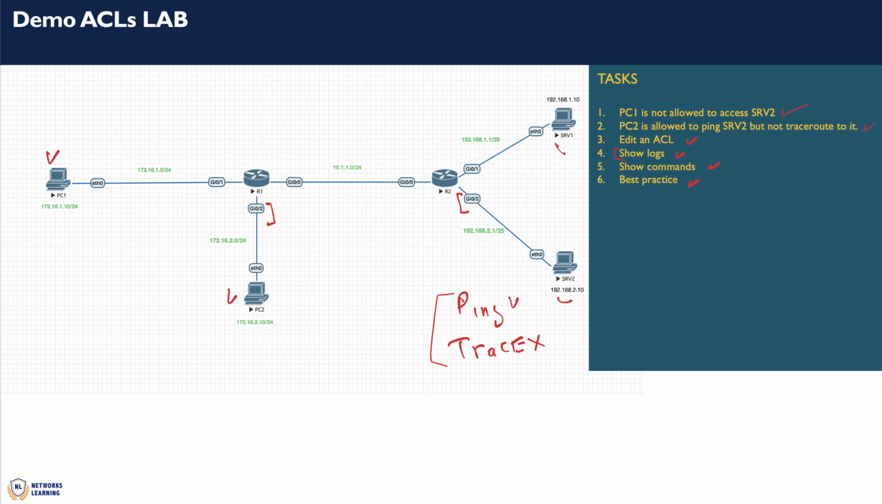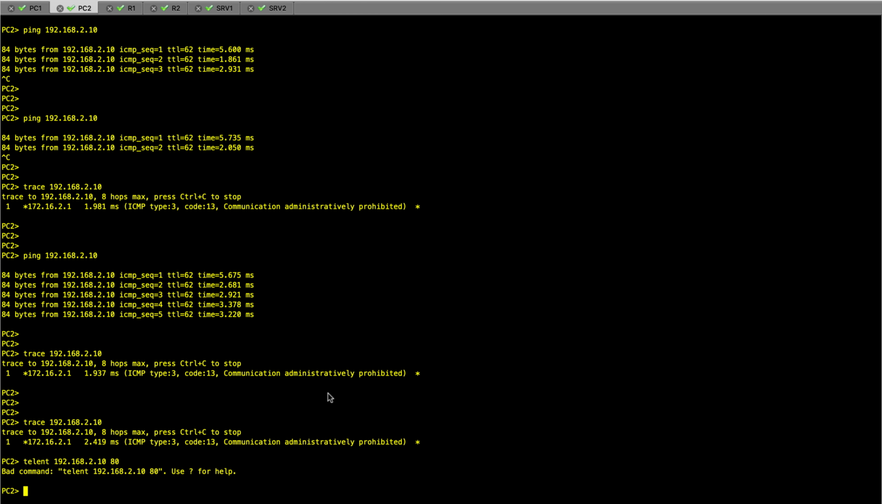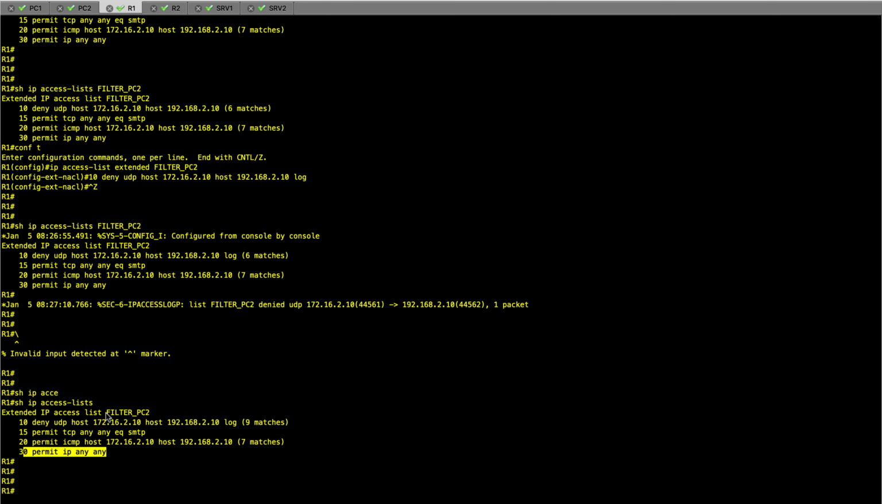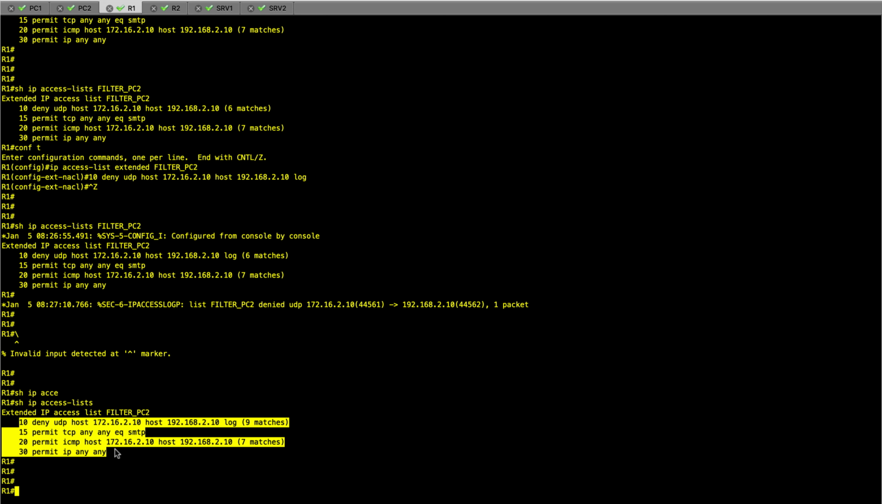So best practice in terms of access lists, as mentioned earlier, try to use named access lists when you can, because you have the option to describe the purpose of the access list, which makes it easier for yourself and for your colleagues afterwards. And when you want to edit an access list, I know I was editing the access list while it was applied to the interface. It is recommended that you actually remove the access list from the interface, make the changes to it, and then reapply it.